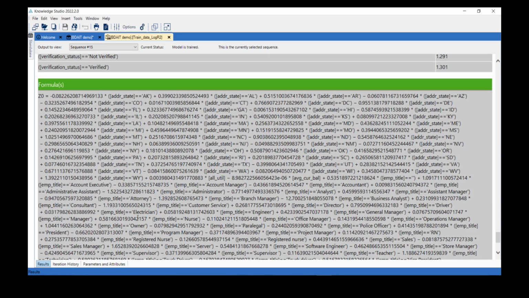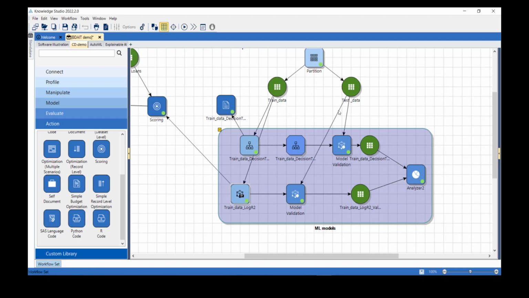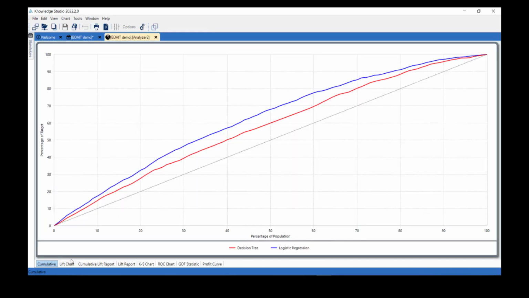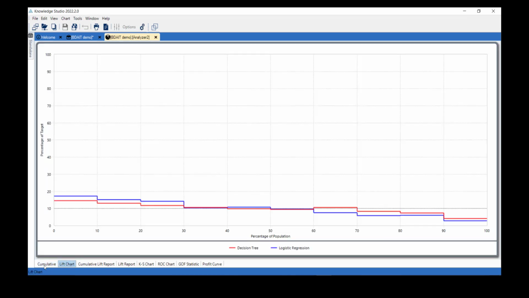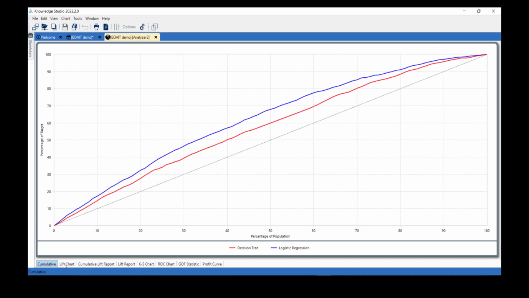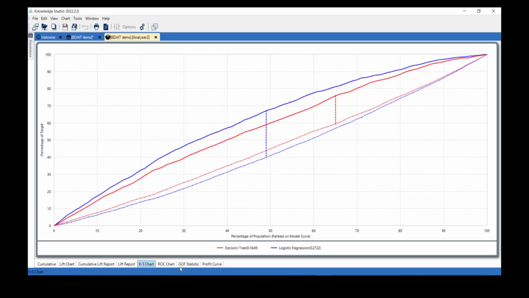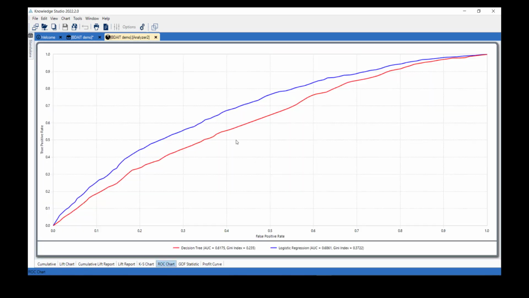Once we've validated both models, we can add the model analyzer to the project. The model analyzer node takes the validated data set from each model. 4 different charts are illustrated in order to get a full picture of the predictive models. There's the cumulative lift chart, KS chart, and ROC chart. For me, the ROC chart is most intuitive by charting the false positive rate and the true positive rate. When looking at the 4 charts together, our logistic regression model was most predictive and the model we should deploy.